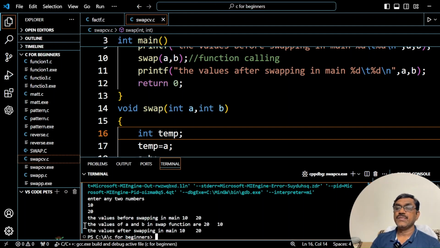You see here, the values before swapping in main, you got 10, 20. The values of A and B in swap means we are printing A, B values in swap. In swap, you got 20, 10. In the called function, we got 20, 10, which means changes are reflected only in the swap. Okay, the values after swapping in the main are not reflected, right?